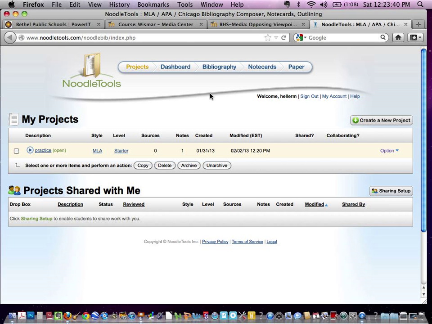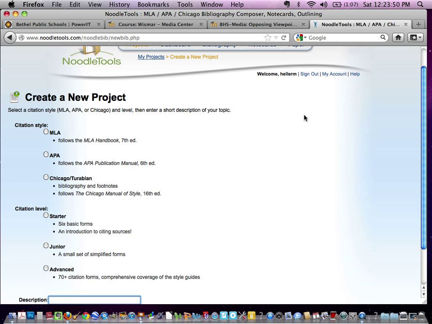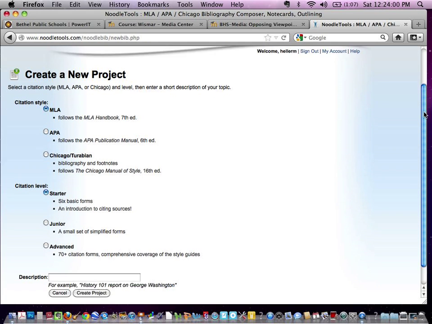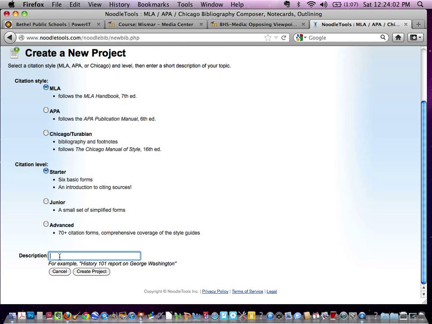So I've got a couple of different projects in the works here, but I'm going to create a new project to show you how to do it. Come over to this little green plus sign that says New Project. Then you're going to have to make a few choices. The citation style is MLA. The citation level is Starter. And for the description, I would give it a title such as Research Paper. And then you click on Create Project.